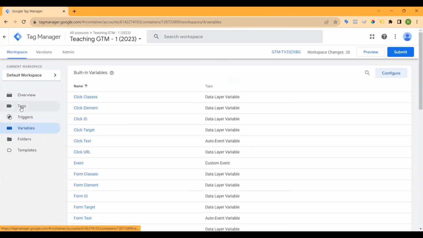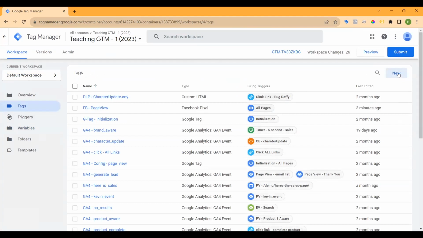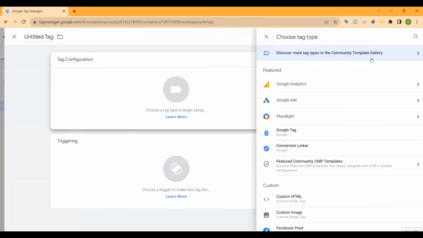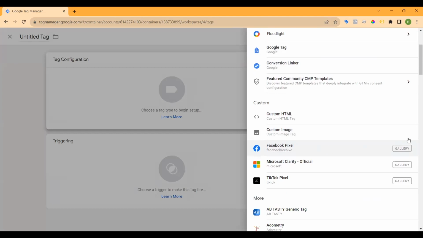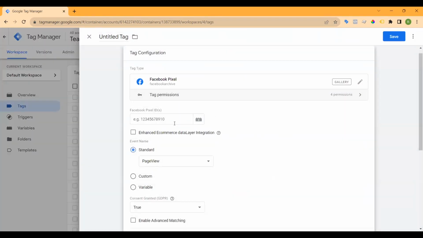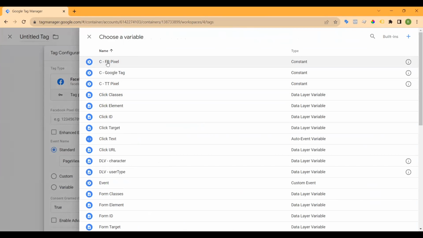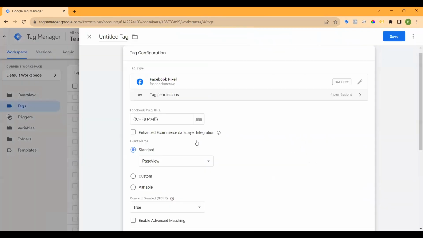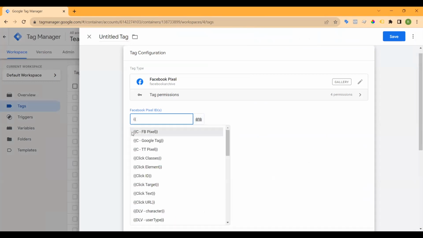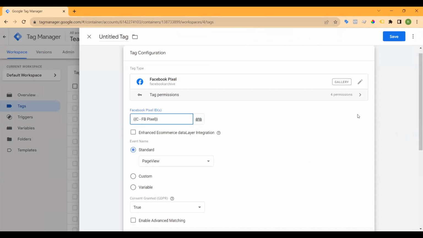So now when we come up to do a new tag and we click on new, and we come down to the Facebook pixel tag, instead of having to copy and paste this all the time and put it in here, there's two ways you can get this. You just click on this little Lego with the plus sign on it and you'll see the constant Facebook pixel right there. And you click that and that's that. And the other way to do it is you could just put two brackets, okay, and that'll open it up, and then you could just click on the constant Facebook pixel.